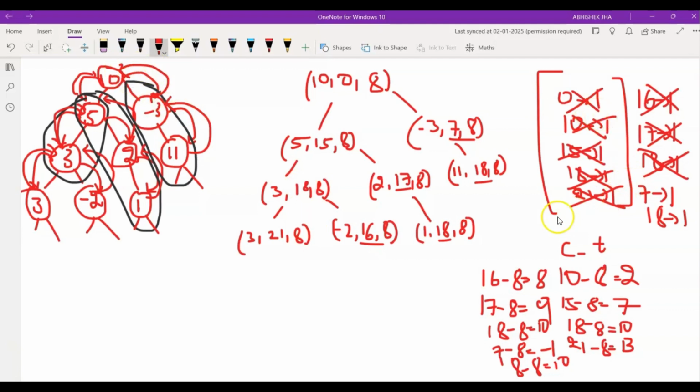So in this way, our iteration completes and we have found the 3 possible paths whose current sum equals 8, which is our target sum. So in this way, our optimal approach works.